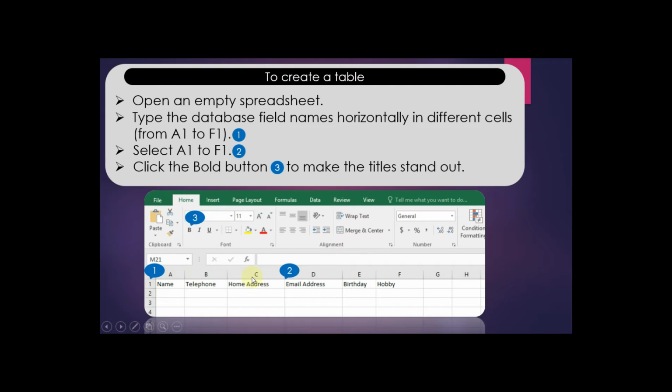A, B, C: alphabets belong to columns, and 1, 2, 3: counting numbers belong to rows. So the cell number is exactly A1, like B1, C1. Look at the alphabet and look at its row number. So D1, E1. In this way you can select A1 to F1.